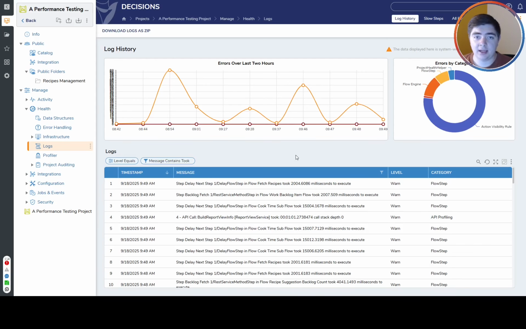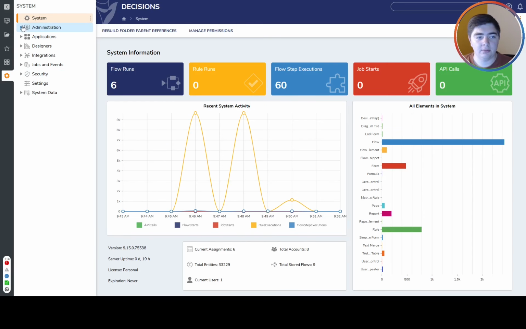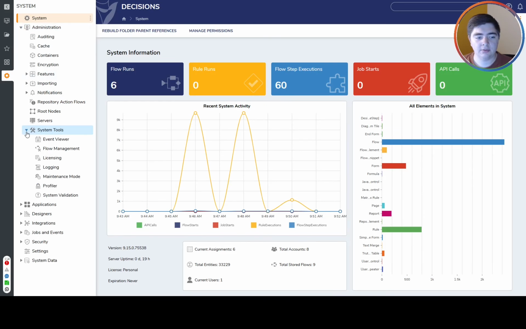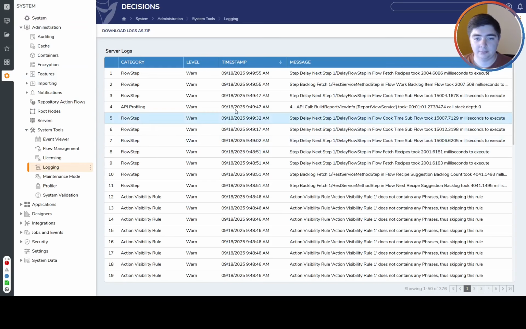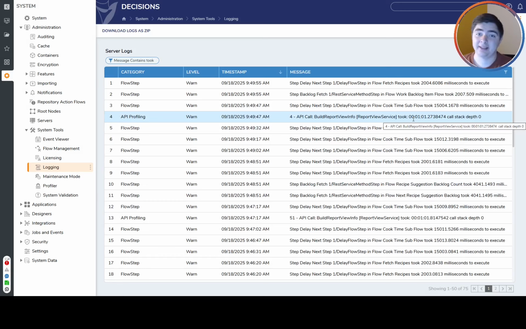And if you want to access the logs for the entire system, in case your performance issues are spanning multiple projects, you want to click on this gear icon, go down to Administration, System Tools, and Logging. And you can do the exact same thing over here where you can filter the message by "took" and get only those logs that appear when a process took a set amount of time to execute.